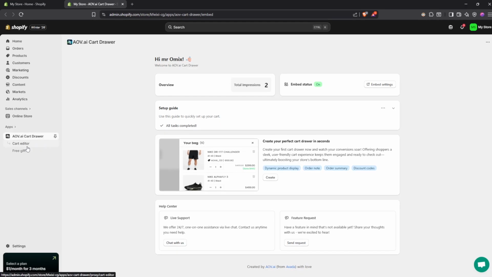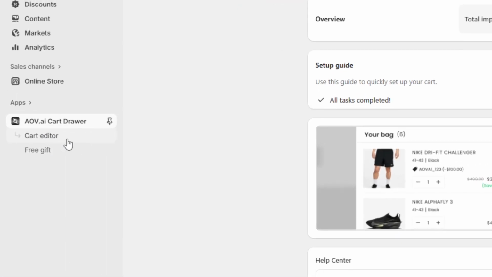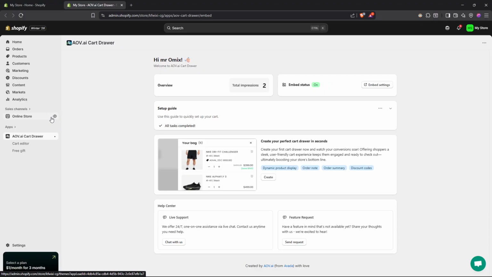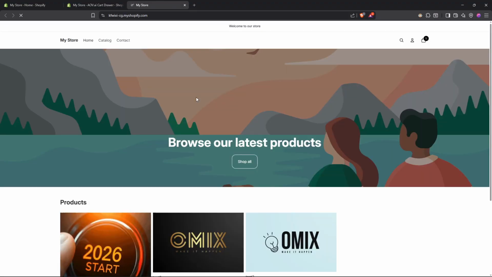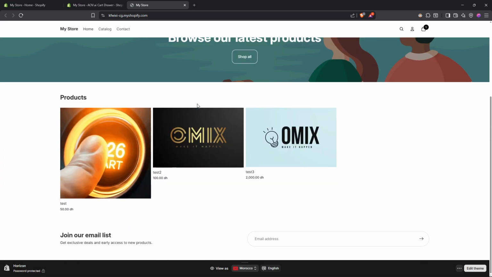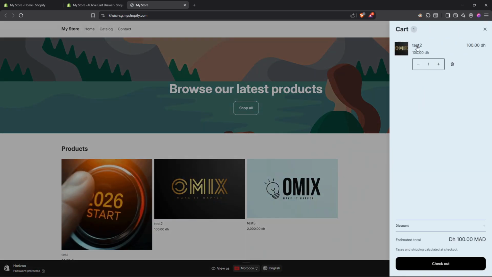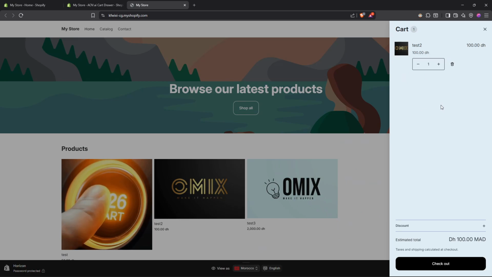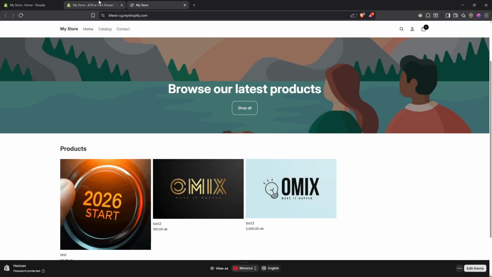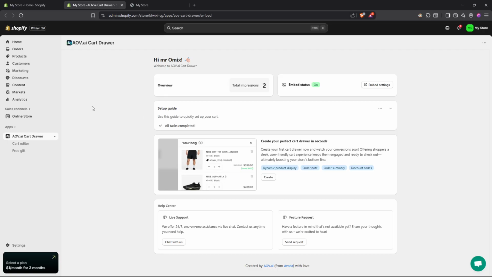Now on the left panel, you should find the cart editor. Before going through that, let me view my online store at the moment. So this is my online store right now. If I go to my cart, as you can see, my cart is empty. It doesn't have any upsells. It doesn't have anything. So let's see how it's going to look after we edit it.